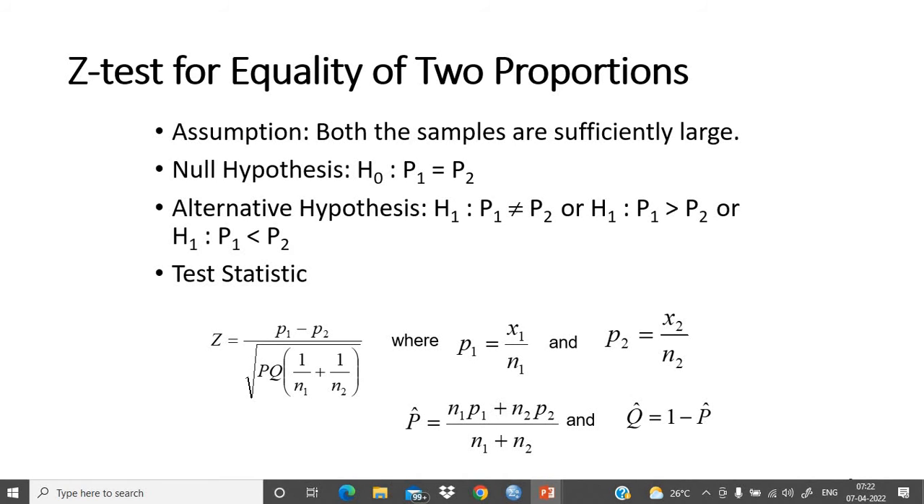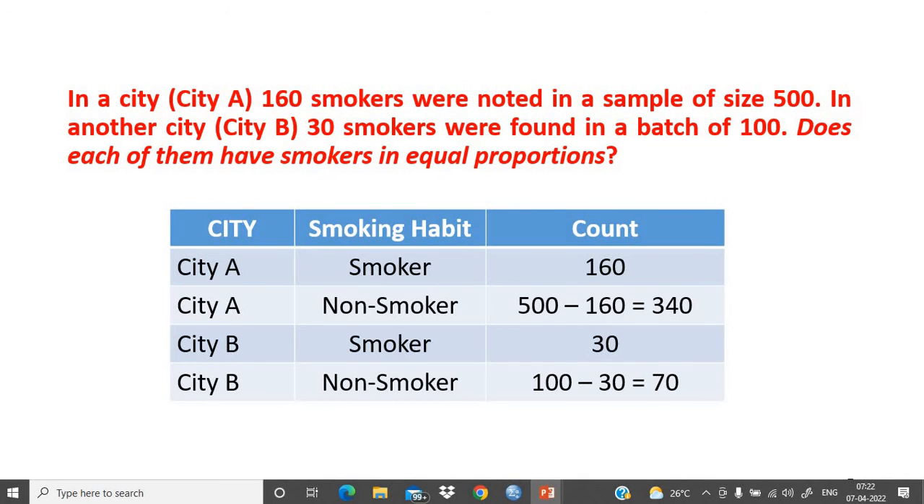But let us see how things are done in SPSS. Before we go to SPSS, let us take up a question like this. In a city, let us call it city A, there are 160 smokers in a sample of size 500. In another city, let us call it city B, there were 30 smokers in a batch of 100. We want to test whether the smokers are there in equal proportion in the two cities.